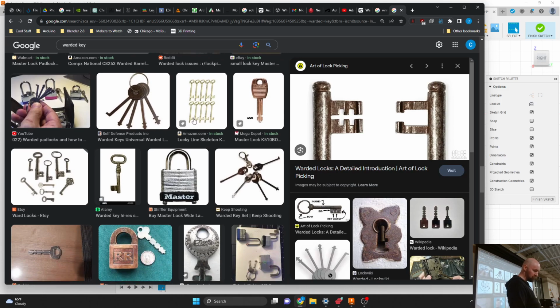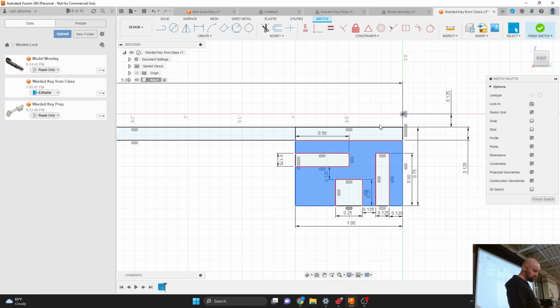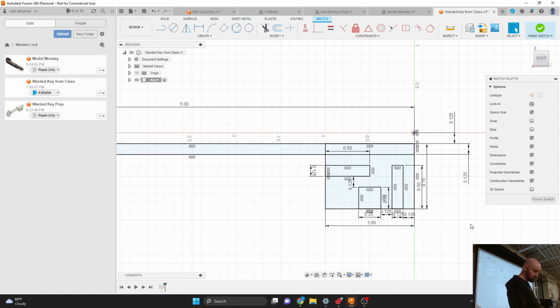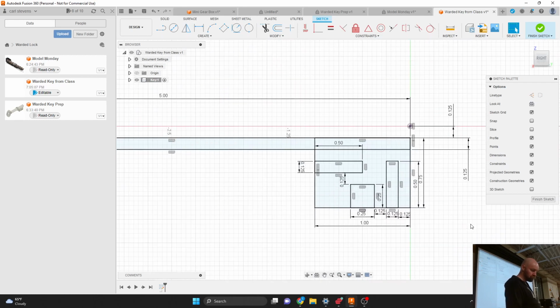Worded keys, man. It'll probably work better than the master lock. Maybe. Probably not, actually, because I'm going to make mine out of plastic. So, you know.